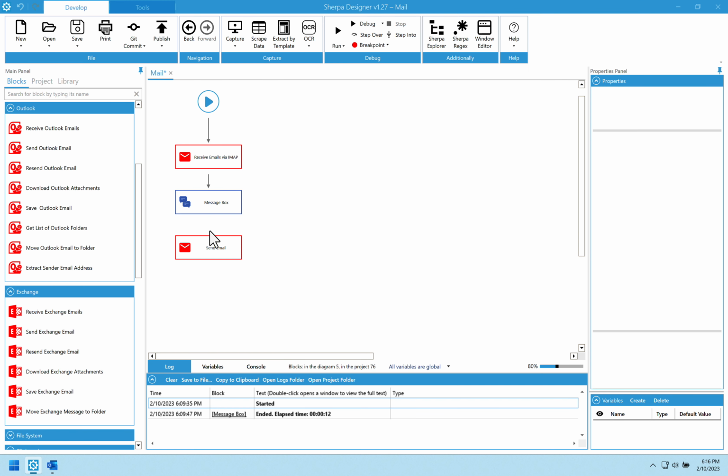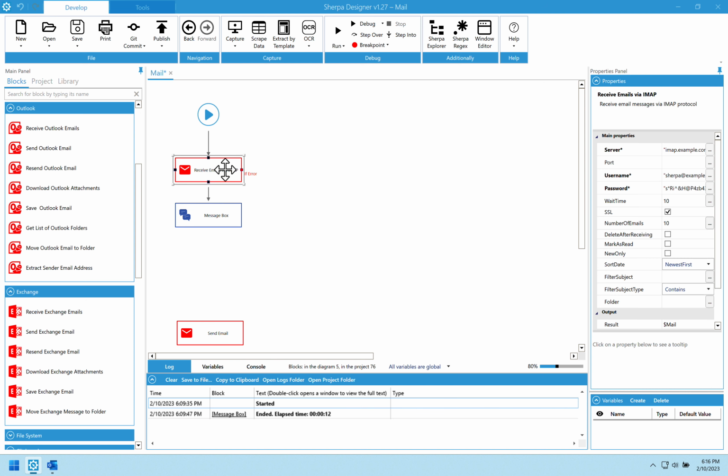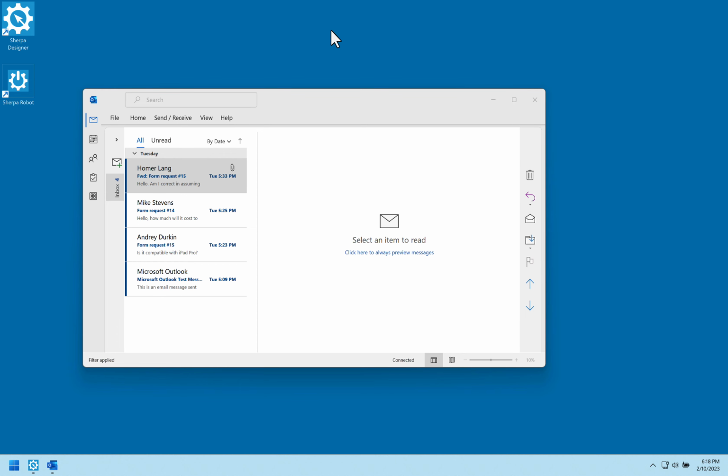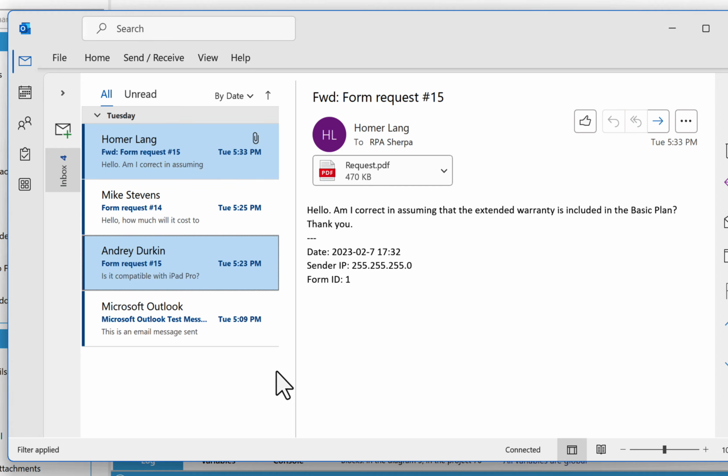Practice time. Let's start with the IMAP mail receiving block. I already have the server settings and credentials filled in. I will specify that I want to get the last 100 emails, only unread ones, and mark them as read. Also, I want to get only the emails containing form request number 15 in the subject. Let's check. Good. I will make them unread again.